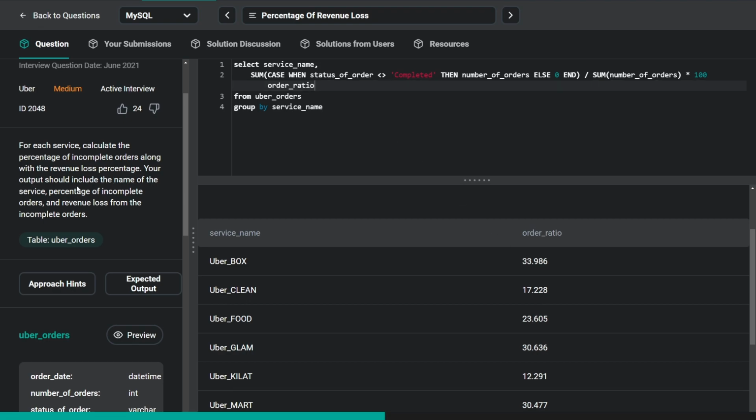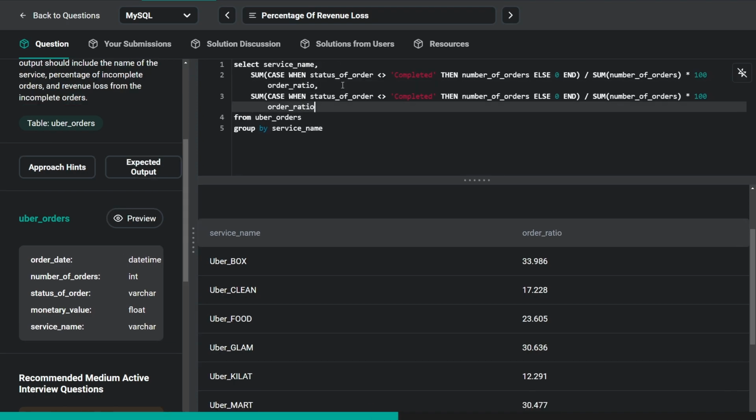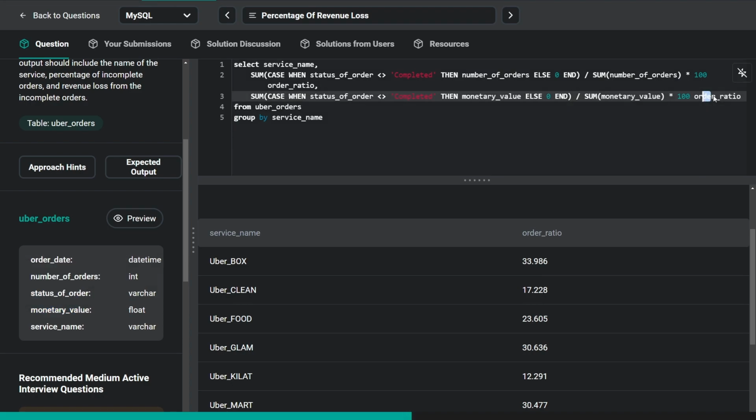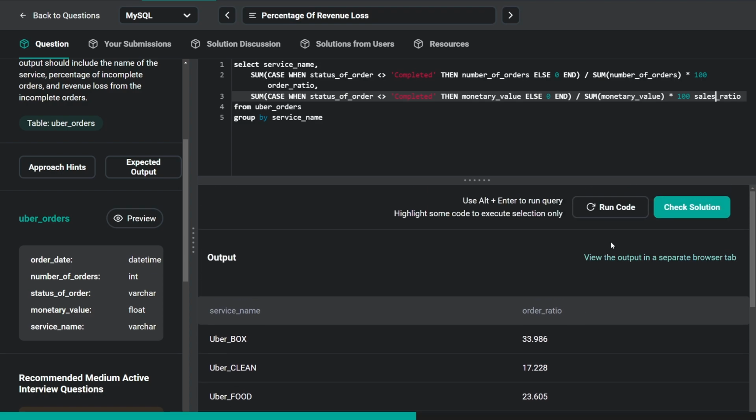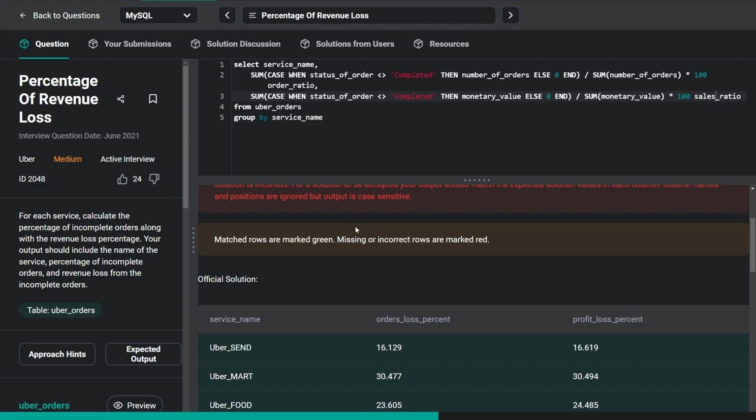And now the other column has to be revenue loss percentage. This one is basically the same row, just that instead of the number of orders, we are using the monetary value right here. And we're going to change it to sales ratio or something. Now for every service name, we can see the percentage of incomplete orders and the percentage of revenue loss. And that is the final solution, guys.